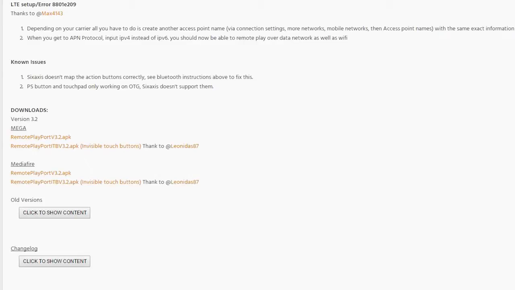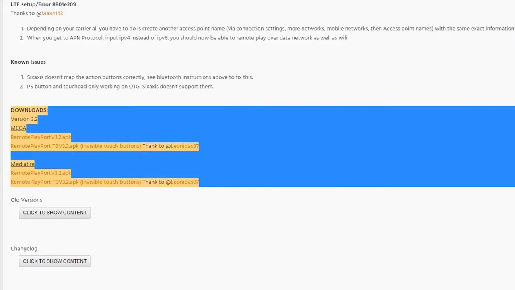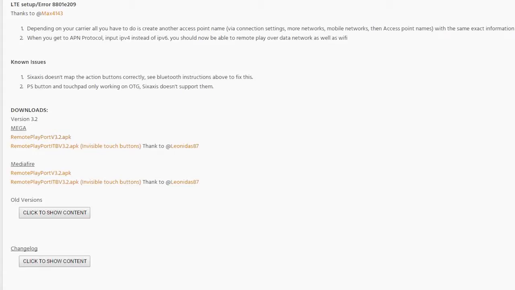So what you want to do is come to this page that I have linked down below in the description, and you can come down here to the download section and pick the latest version that is available. You can either download from Mega or from MediaFire.